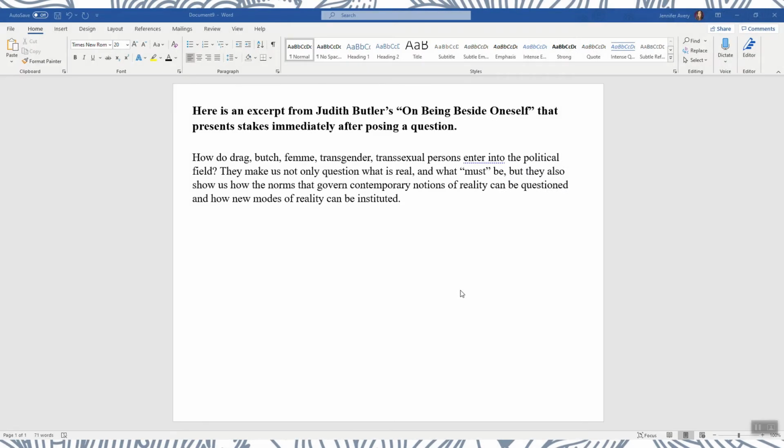Here is another very simple articulation of stakes. This one comes from Judith Butler's essay on being beside oneself. She actually poses a question here, and then she follows it up immediately with her stakes. She asks, how do drag, butch, femme, transgender, transsexual persons enter into the political field? And then she comes at you with her stakes, which tells you why this is meaningful or important.